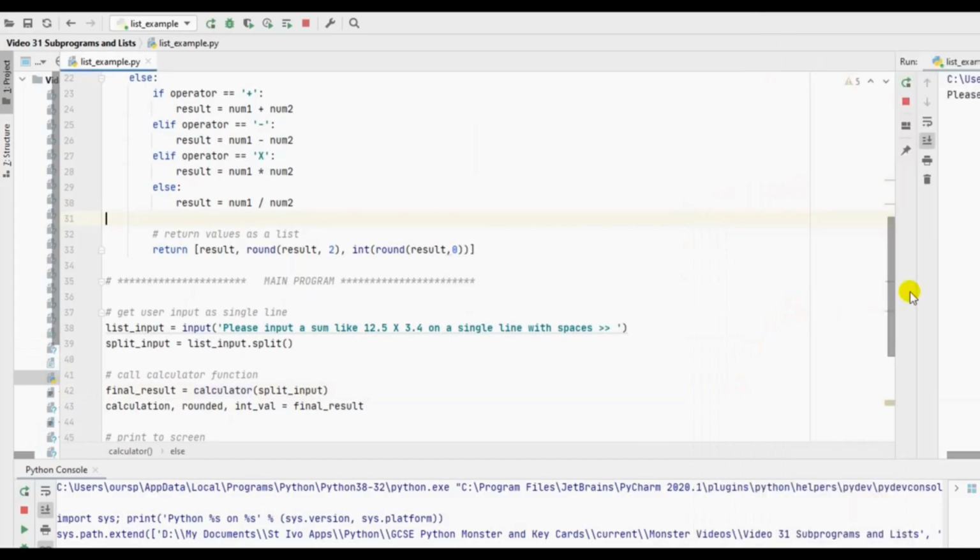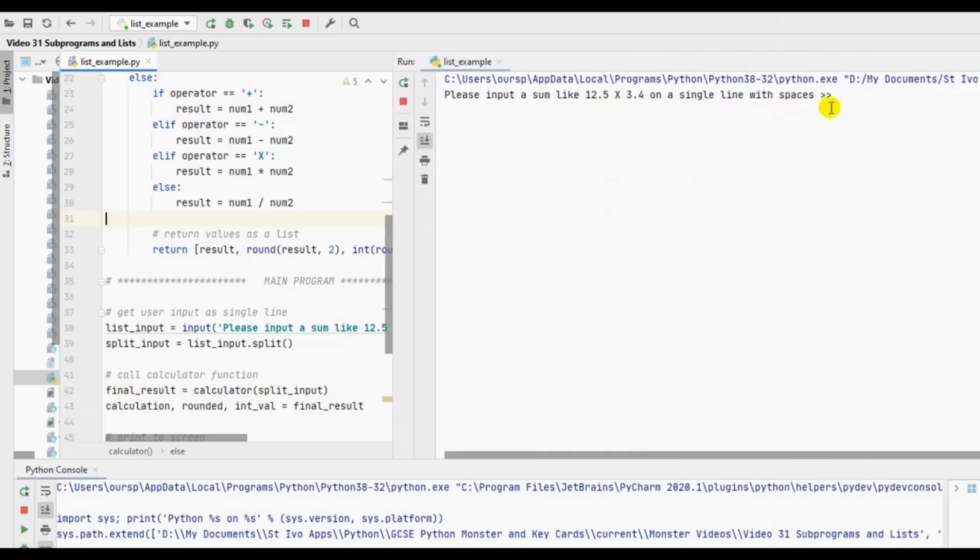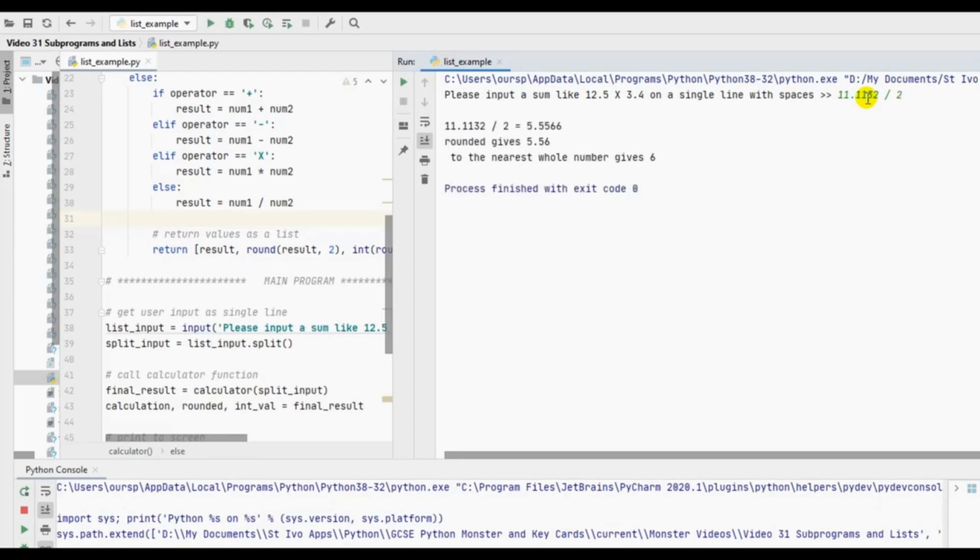Run, and let's move this over. So please input a sum like 12 on a single line. Yep, so that makes sense. Let's put in something which I think will be useful just to test all 3 values. So I will put in 11.1132 divided by 2. So that's our sum, and that gives us 11.1132 divided by 2 gives, so the original is 5.5566. Rounded gives us 5.56, so that's rounded to 2dp, and rounded to the nearest whole number gives 6.